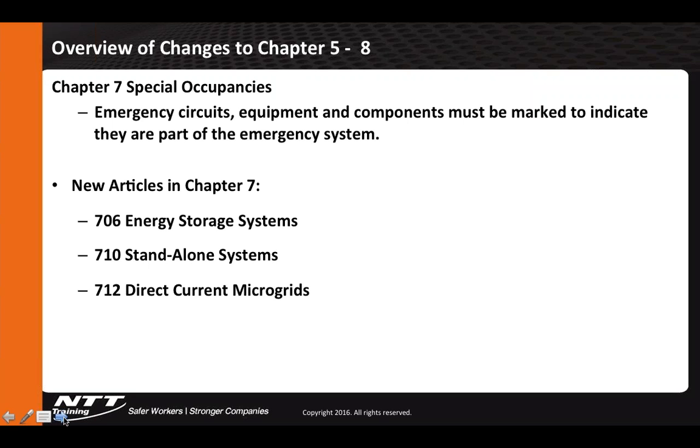But people were trying to fit different sections of the code to these new systems to make it work. And now we actually have a place in the code where we can address that specific type of equipment. A couple other things, too, come to mind as we're talking about this, and some notes I had made.